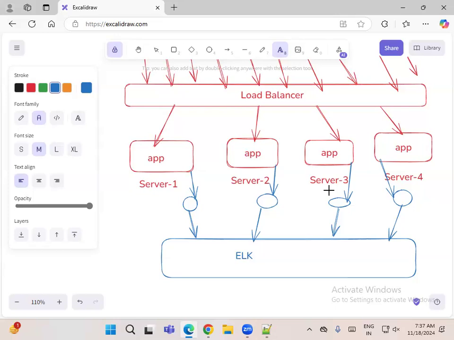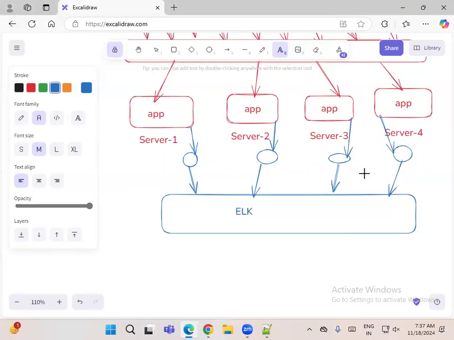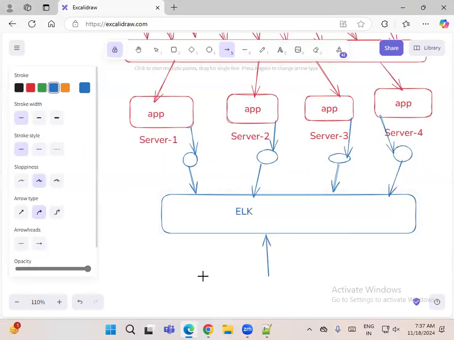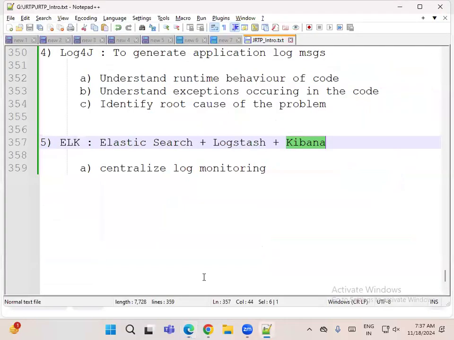My application is running on 10 computers, so 10 log files are available. I need to get all the 10 log files' data and store it in one server. Now when I want to check the logs, should I go to every log file, or can I go to ELK directly? I can go to ELK directly to get the logs of the application. ELK stands for Elasticsearch, Logstash, and Kibana. Are you clear with my point? Fine. Centralized log monitoring.